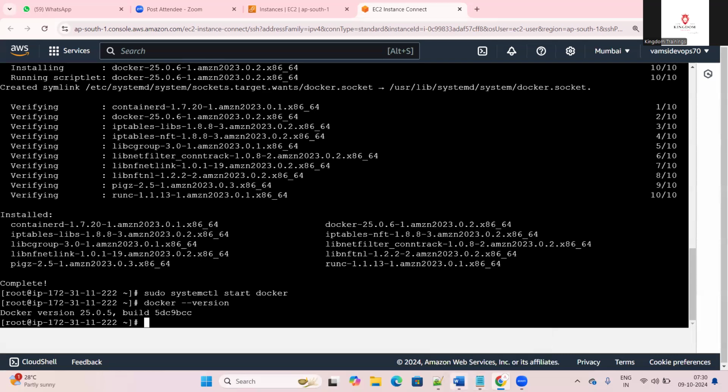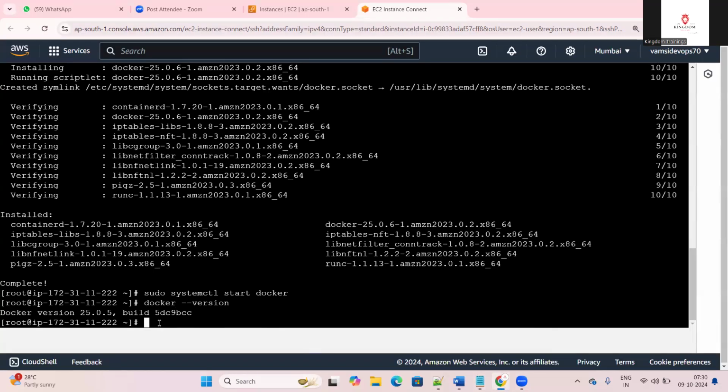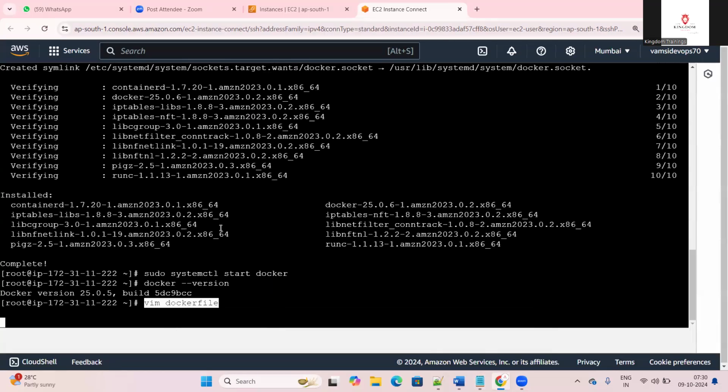Now, what I am going to show you is how to write a sample Docker file. First of all, we always need to save the Docker file with the name Dockerfile only. After connecting here, I am using the command vi Dockerfile. With the help of the vi editor, I'm going to create an empty file. The name of the file is Dockerfile only.